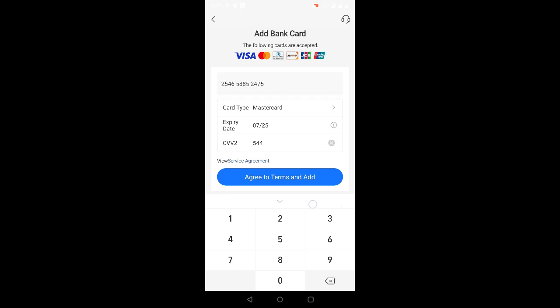Then once this is done, you click on Agree to Terms and Add. The reason why we can click on Agree to Terms and Add is because we are not actually using a card number. But after you've input your card type, the expiry date and the CVV, then go ahead and click on Agree to Terms and Add. And with this, you have successfully funded your Alipay account and you can make payment on 1688.